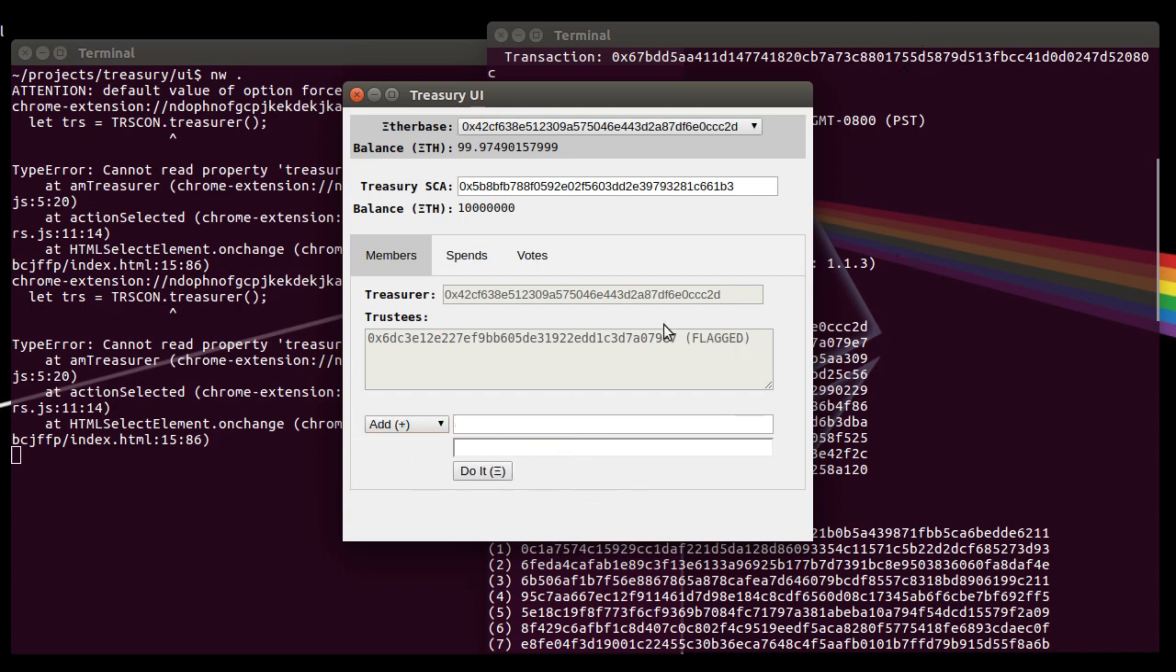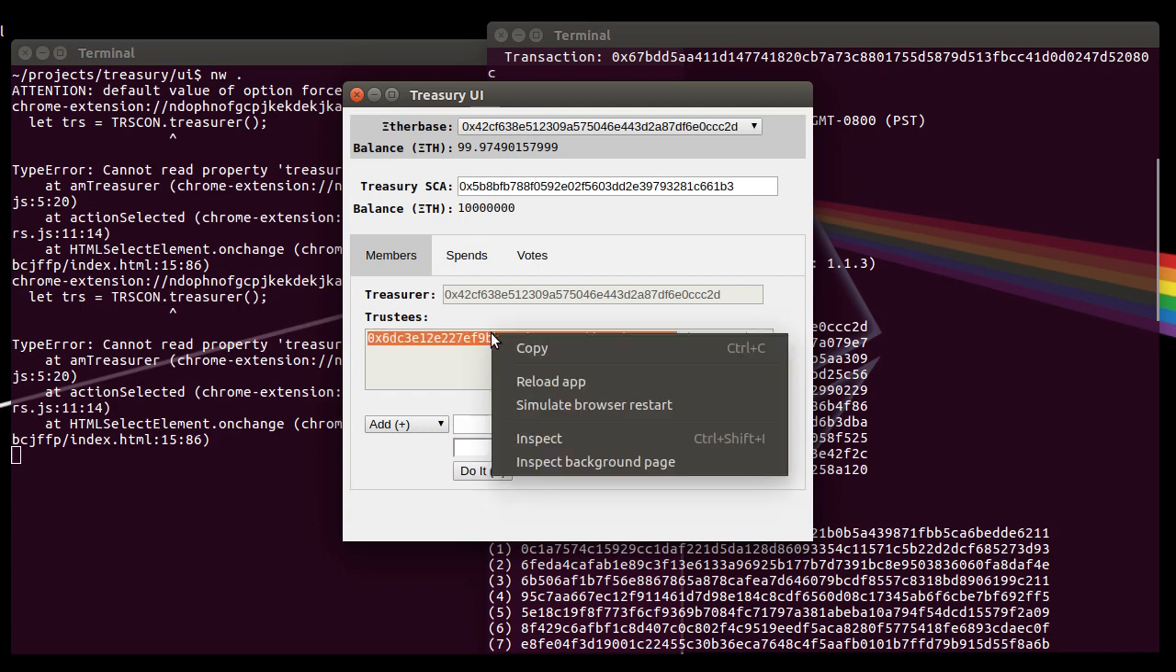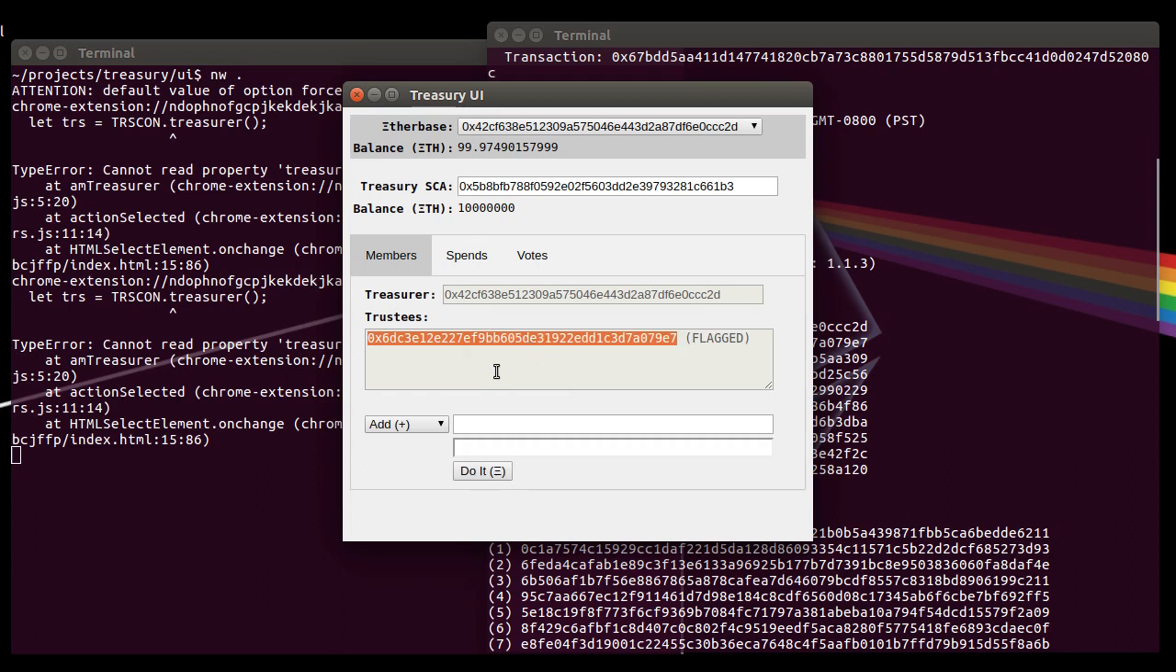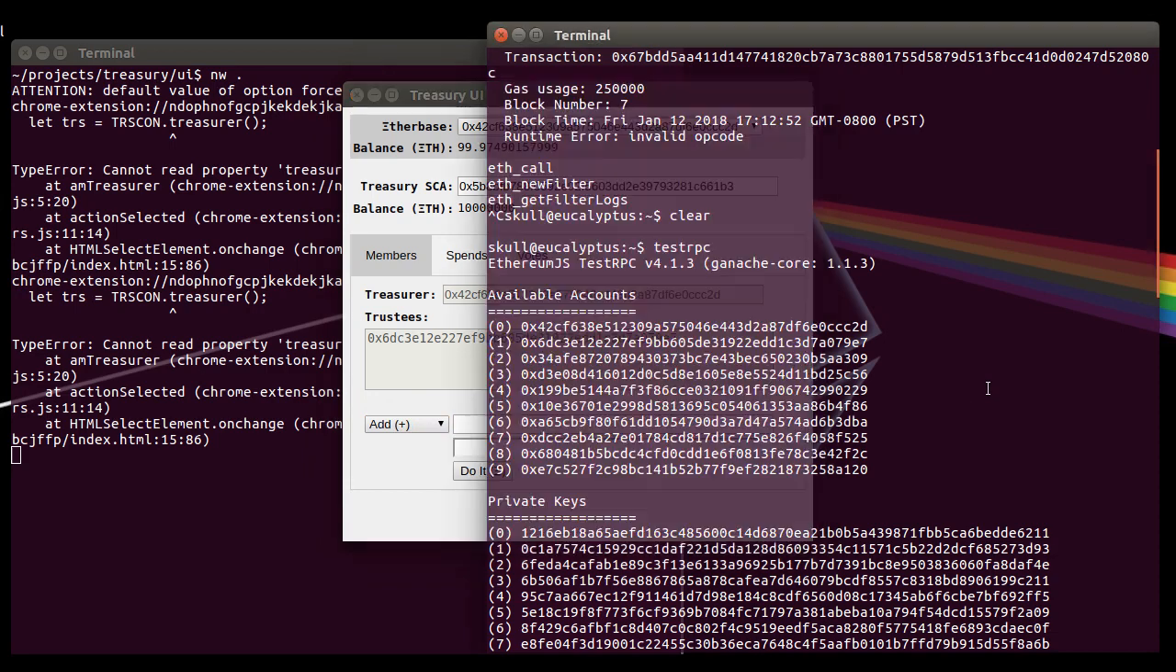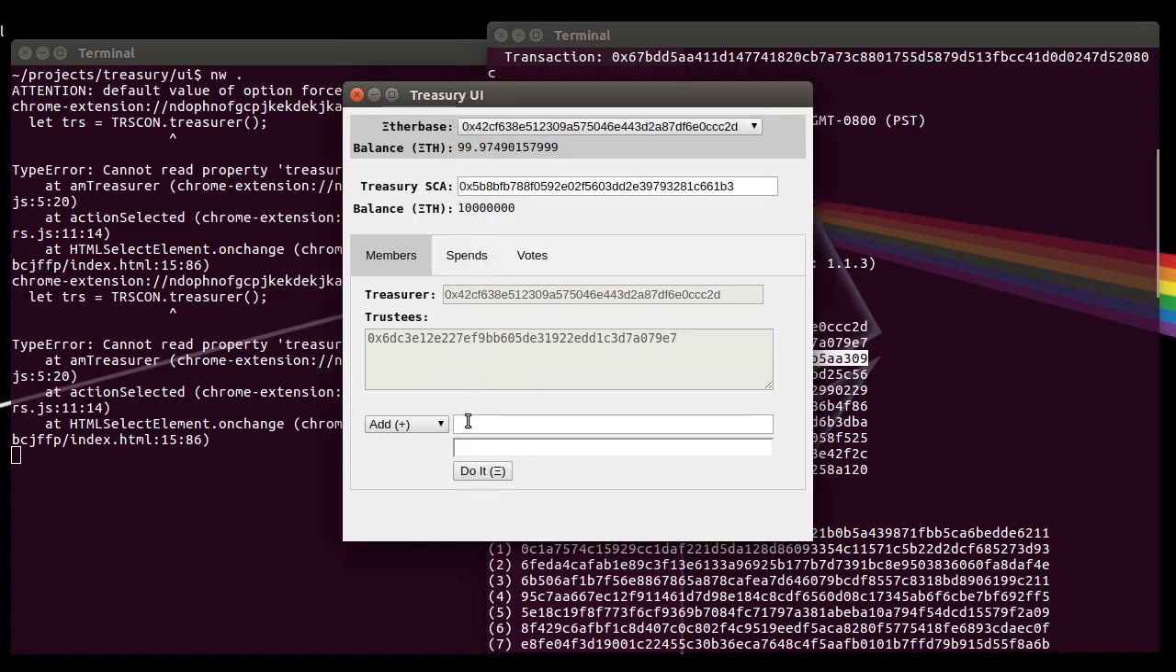So you can see I just flagged this account. So this trustee is not able to vote. Now let's say that it was a big misunderstanding and it's all been cleared up, and now I'm going to unflag. You can see it's unflagged the account and everything is great. Now let's say we're going to replace that account. We don't like this person anymore. This person resigned.